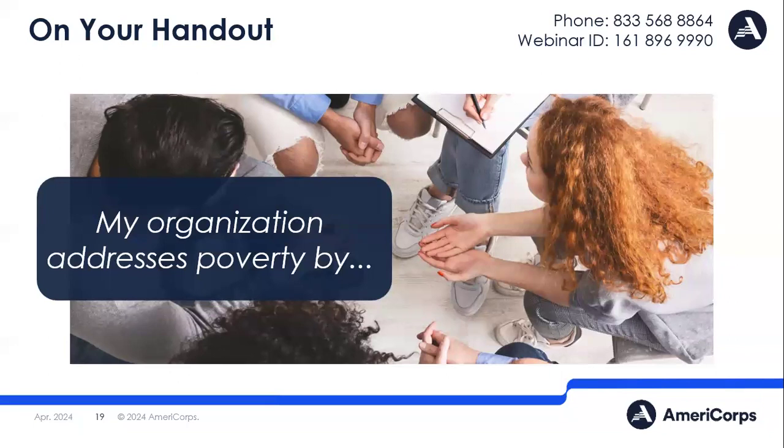My organization addresses poverty by blank. Now on the handout, there is space on page 2 to answer this. If you don't have access to the handout, totally okay. You can do this activity in your phone notes app, on a scratch piece of paper, or just by thinking through how your organization addresses poverty. So we'll give you a moment to do this and come back in just a moment.